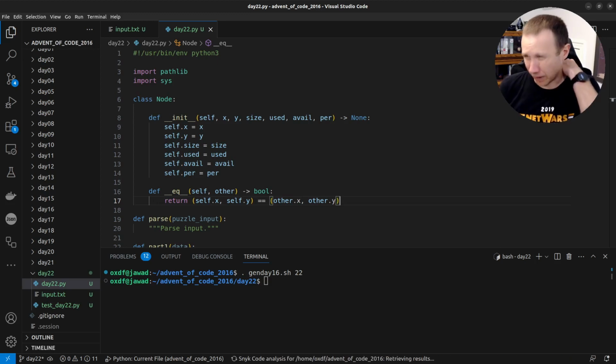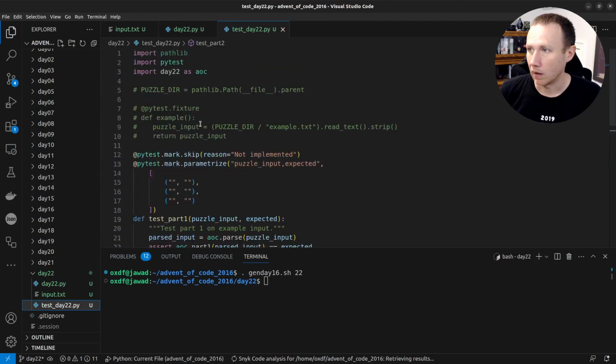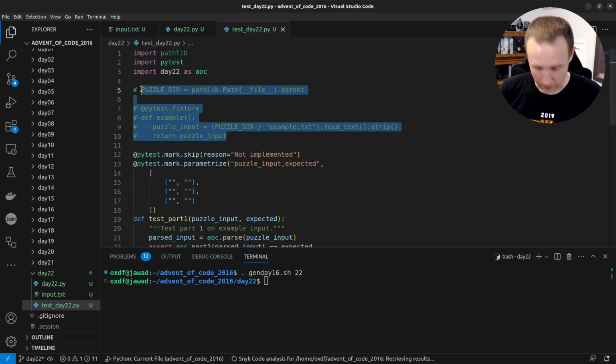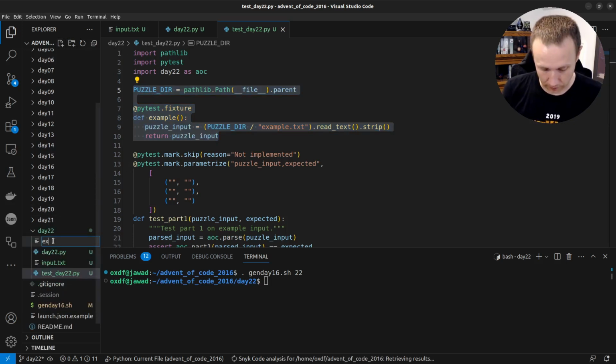I'm not going to really bother testing this. We could if we want to be extremely detailed, but we're not going to. Next thing we need to do is parse all our input into a list of nodes. Now we want to test. So up here, we'll grab this. They don't give us any example data, but I'm going to create some. So we're just going to do a plus here. We'll call it example.txt.